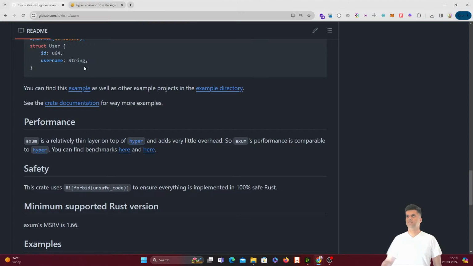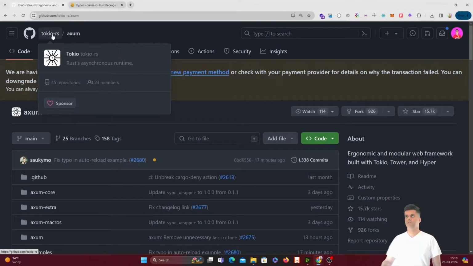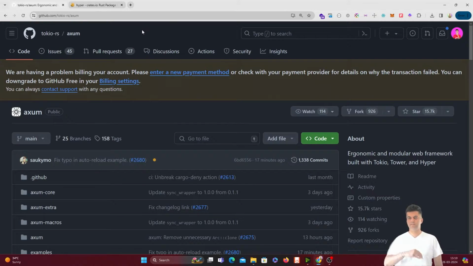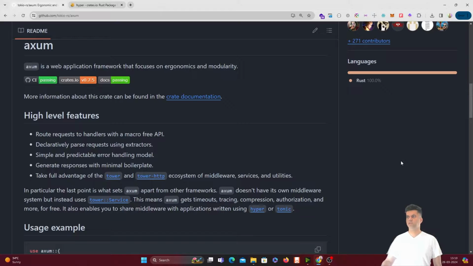And on closer inspection, you see that Axum is hosted with the Tokio-rs repository. Now, Tokio-rs is something that we've already seen in one of the previous videos. And Axum is built with Tower and Hyper. So it's fairly lightweight. It doesn't have a lot of features.